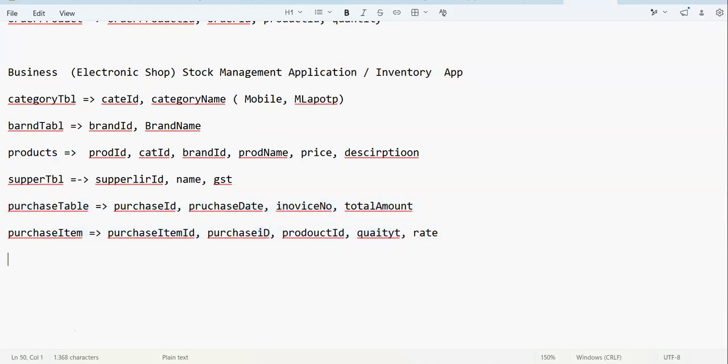What next? Purchase orders. What will you store over there? This is the same, right? Both are tables, and we are storing the purchase detail only. What next? You got the products in your shop now. What next? We have to update our inventory.